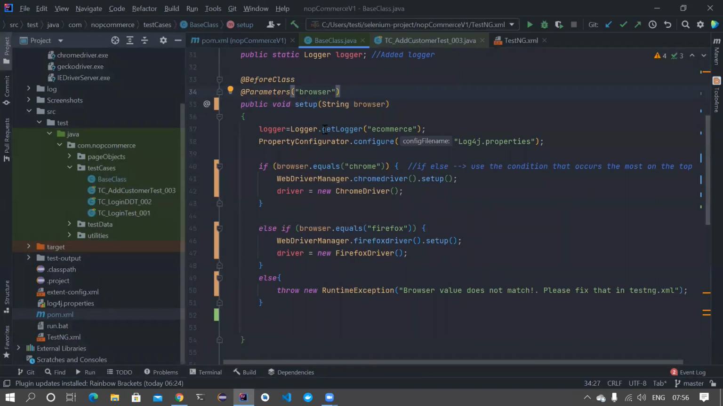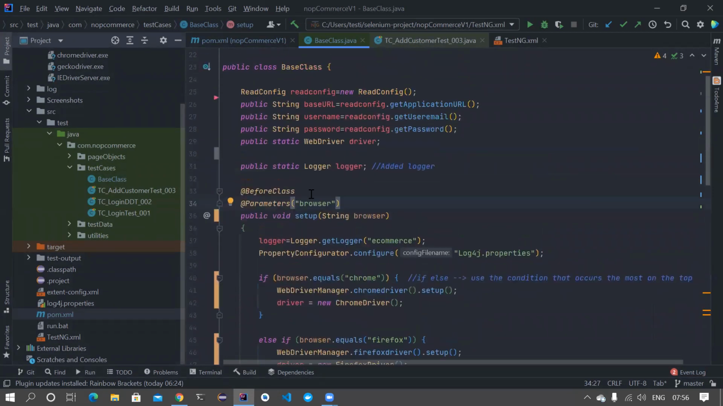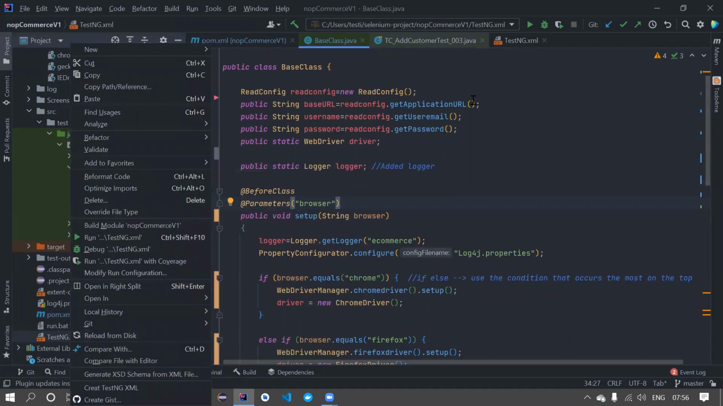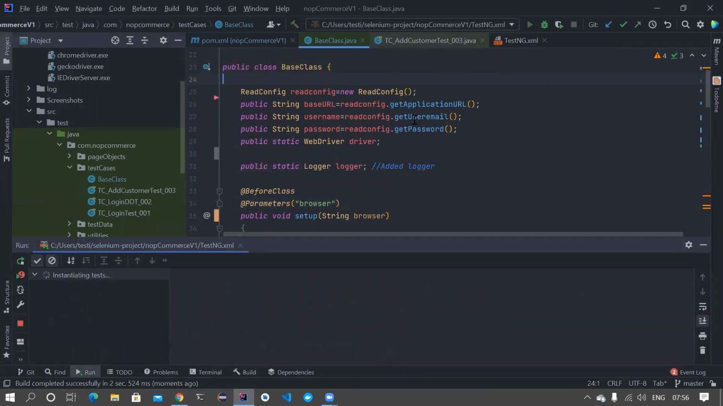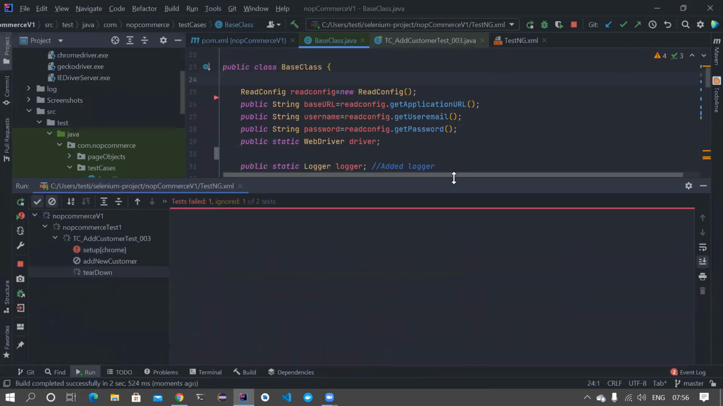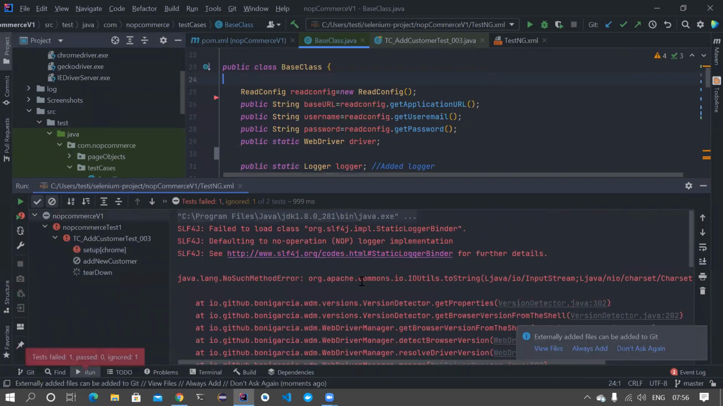Good. Again, let's try to run this. We have added this. Let's see whether this works. Again, you don't have to always run it from here. You can also run from here, or you can also use the shortcuts, right? So again, there are problems. It seems there is Apache Commons IOUtils. There is a class, the method called toString, that is missing.